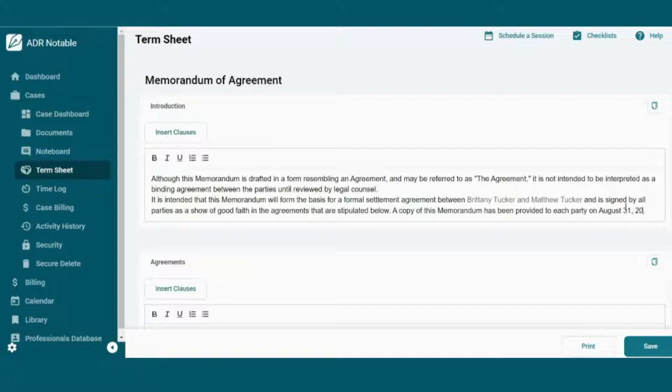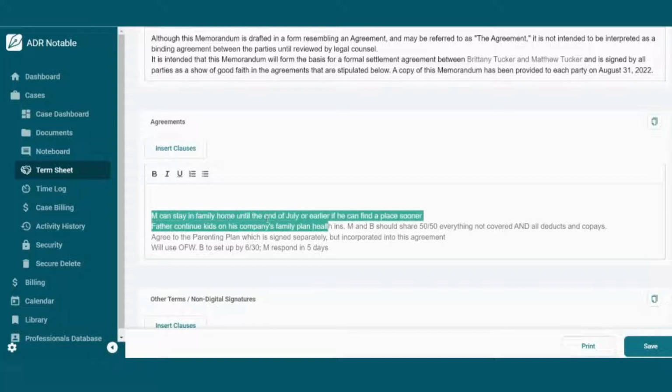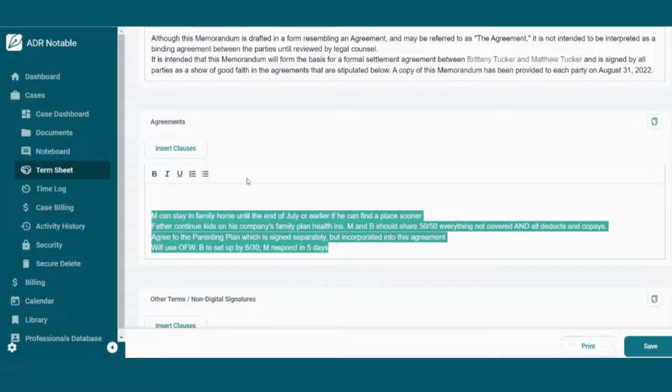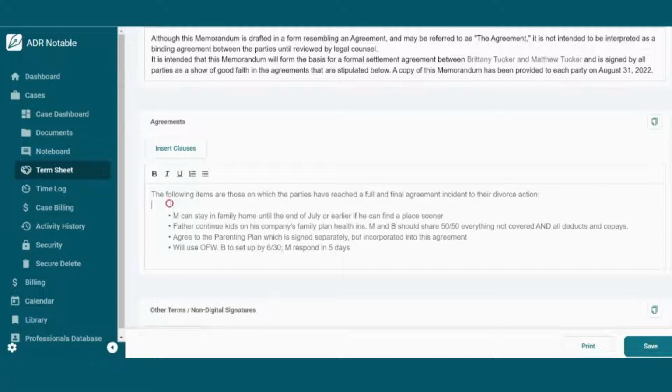Now in the next section, the agreements, you'll see that the agreements have been automatically brought over from the note board. And so I'm going to put them into a bulleted list. And then from my library, I'm going to add an introductory sentence here. Now you can see that the clauses are grouped into sections, and those section headers are the tags that you created when you created the clauses in your library. And you can have as many of those as you want.